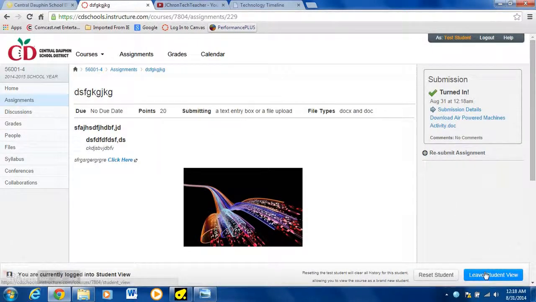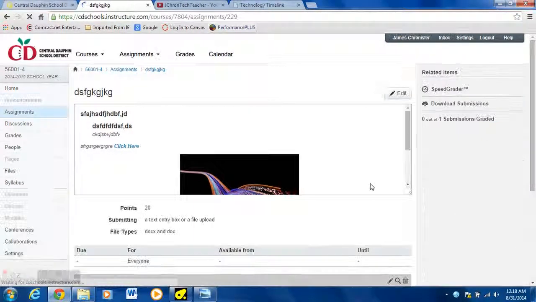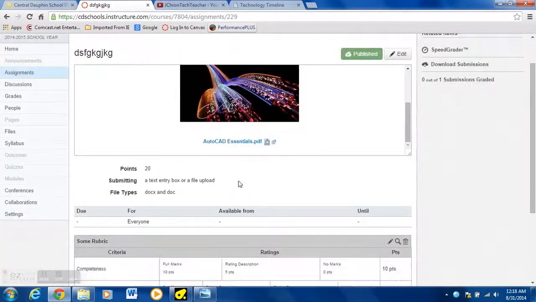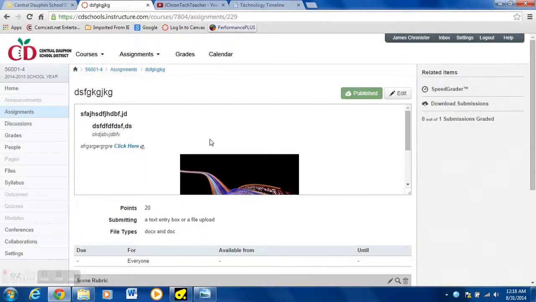So I'm going to leave student view at the moment. And look at this, there's now a speed grader option. We'll talk about speed grader a little bit in a later lesson, but right now we'll just keep moving on. Okay, so creating assignments is pretty easy.